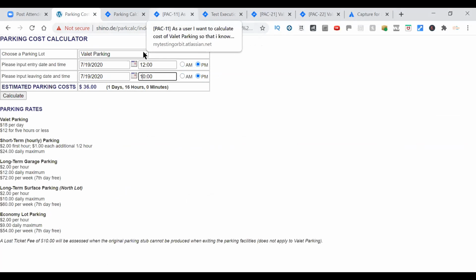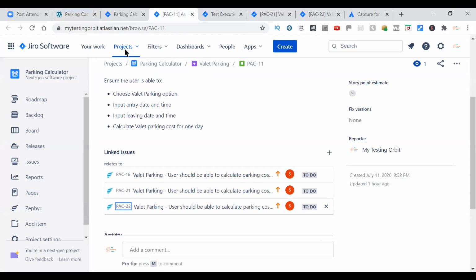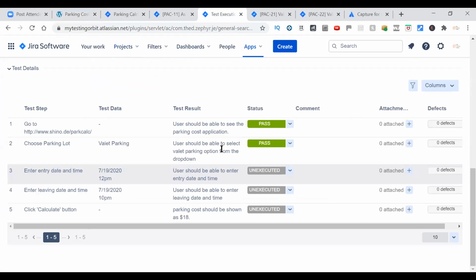Okay, so now what was happening over here? It's calculating. Oh, so it's given us 12 p.m. and it's given us 10 p.m. as 22, which is actually right because it was 10 p.m. So it's $18, which is okay. So over here it shows the parking cost should be shown as $18, but over here actually we should have updated the test case.